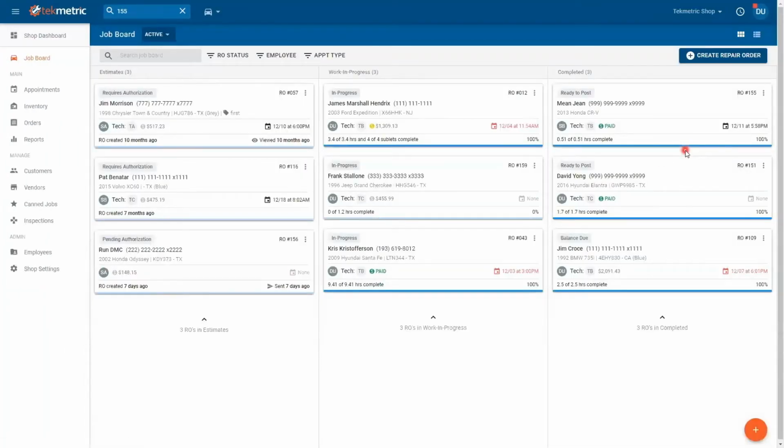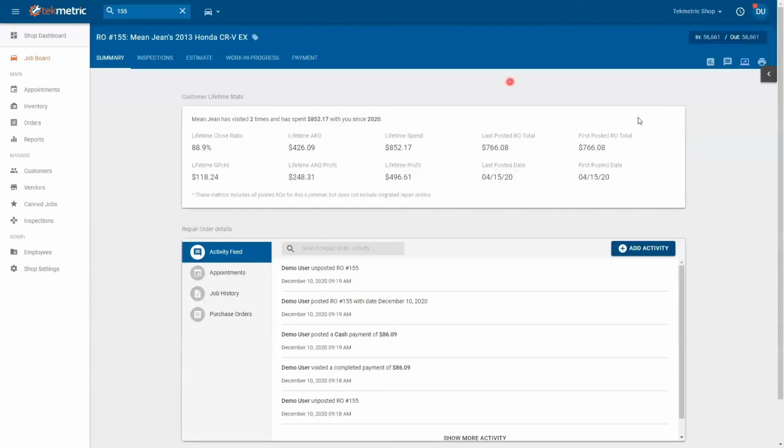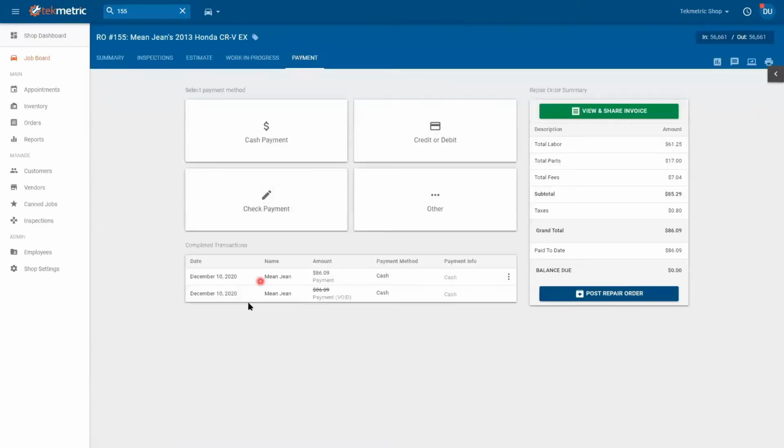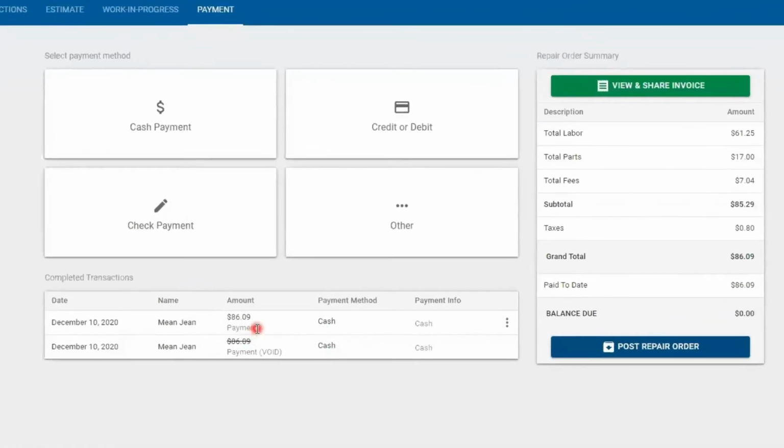But the great thing is it does not unpost the payment method. The payment method is still there for you. So we can jump back into the repair order, jump back into payment, and it shows that we did take some cash from Mean Gene.